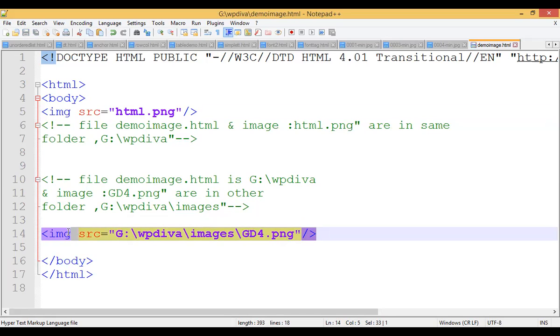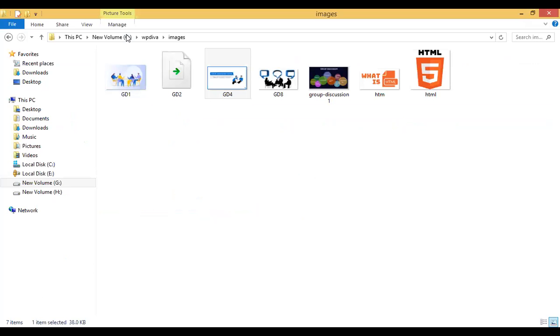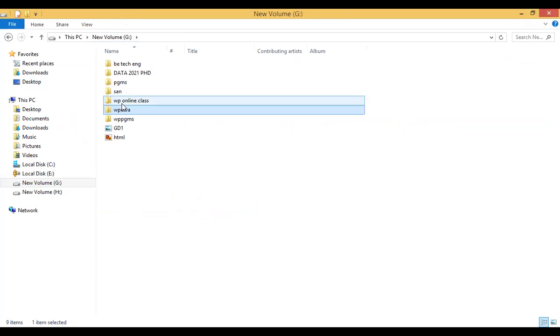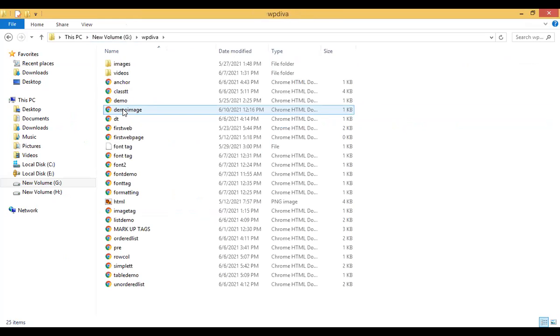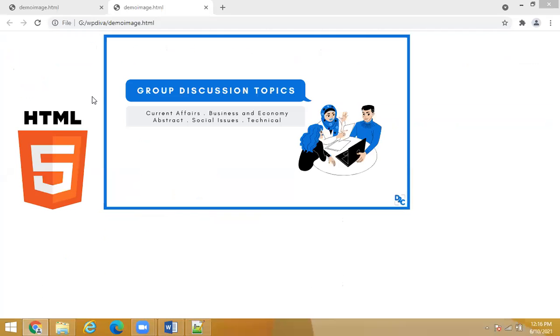Now save the changes. After saving the changes, what are you going to do? You're going to execute the file. How will you execute the file? You will open your folder, right? So where is your folder? You have to go back there. So I will go to G drive. I have it in WP division A, demo image. I will click here and then you can see that it gets executed in the browser. In this way, it will come and get executed in the browser.